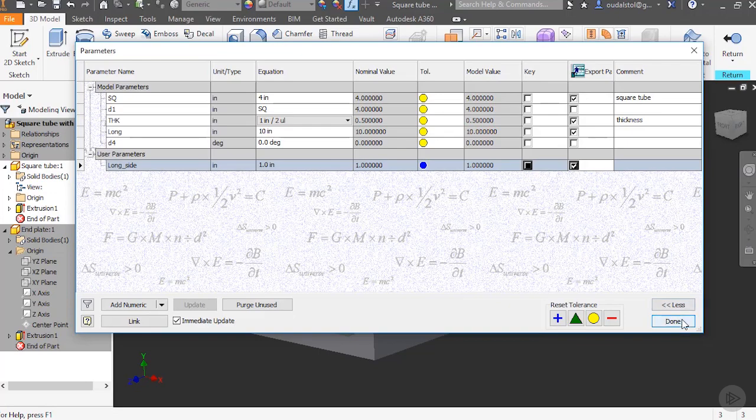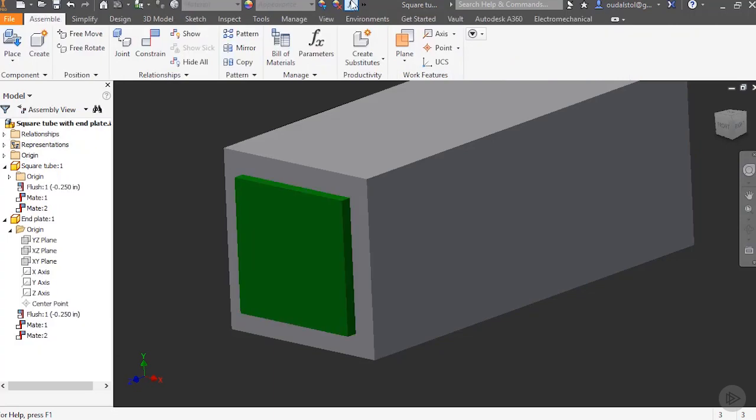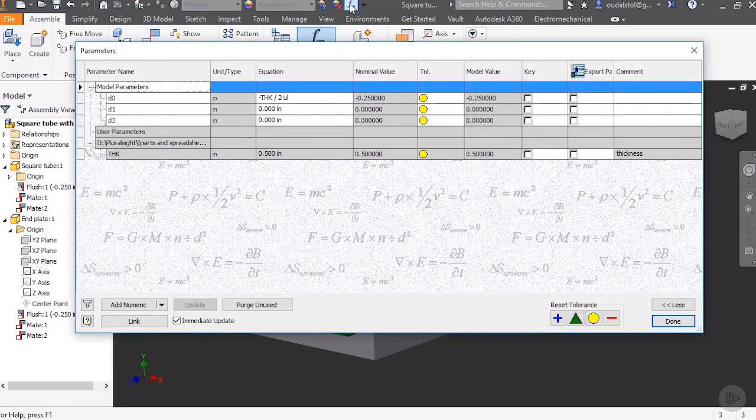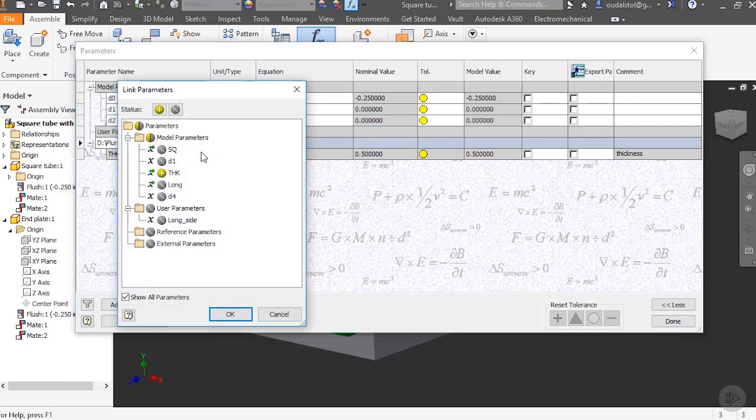I'll hit done. Well, let me show you what happens if I don't uncheck that. I'll say done. I'll go back out, click on my FX, I'll go edit the folder. Now you'll see under user parameters, I have one called longside. It does not have the arrow on it, but if I select it, it'll give me my warning.